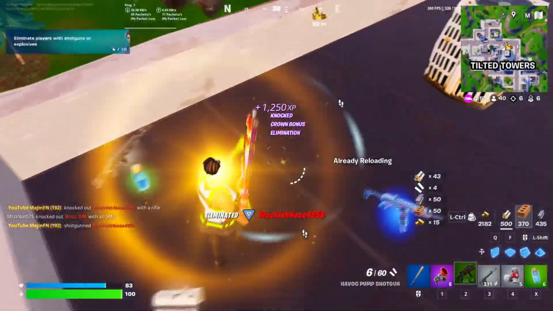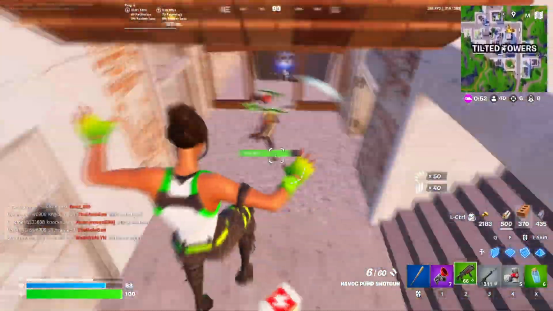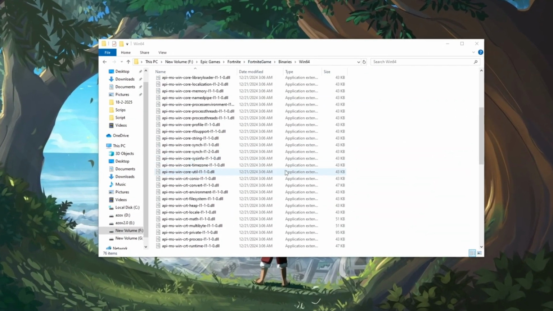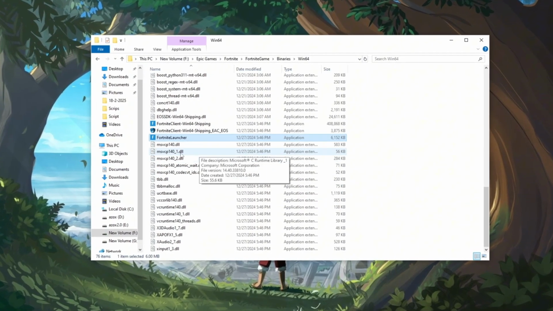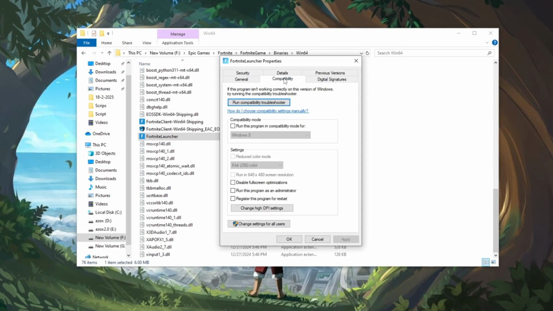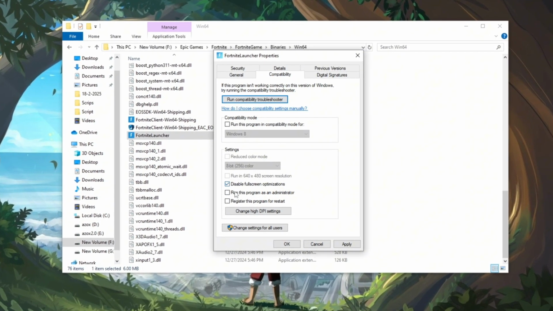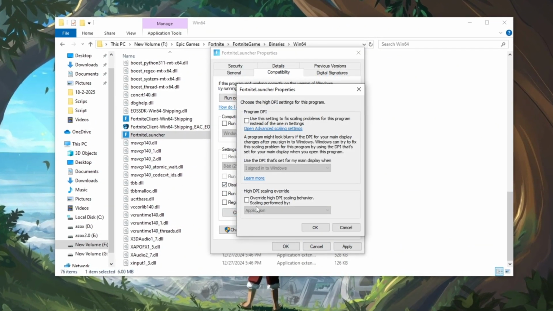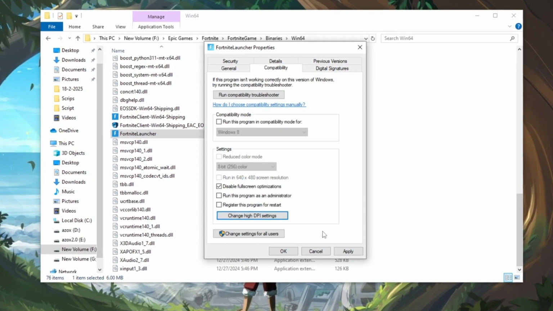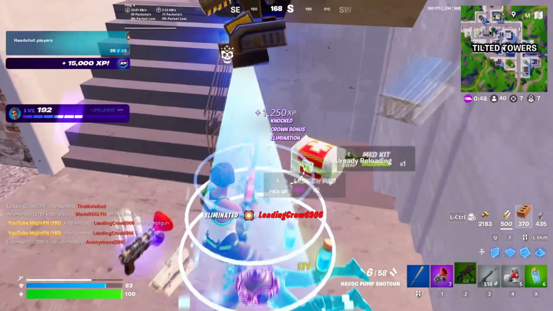Step 6. Disable full screen optimizations for better performance. Next, we'll disable full screen optimizations to improve game performance. Begin by navigating to the folder where Fortnite is installed and locate the Fortnite game file. Right-click on the file and select Properties. In the Properties window, go to the Compatibility tab. Check the box next to Disable Full Screen Optimizations. Then check the Change High DPI Settings box and enable High DPI Scaling Override, setting it to Application Mode. Finally, click OK, then Apply and click OK once more to save the changes. This will help improve the performance when running Fortnite in full screen mode.